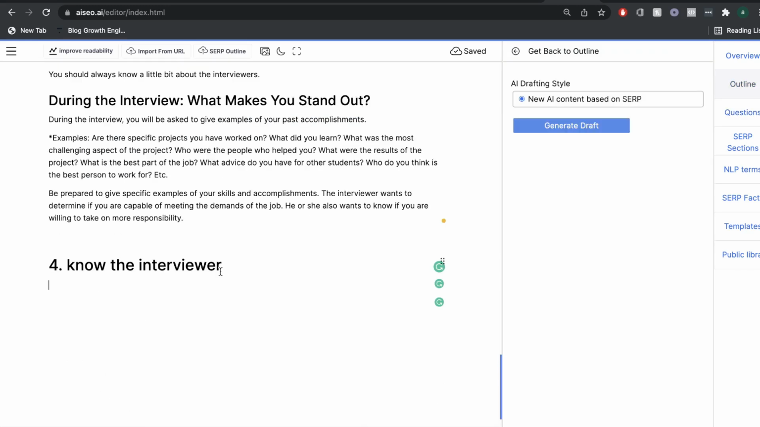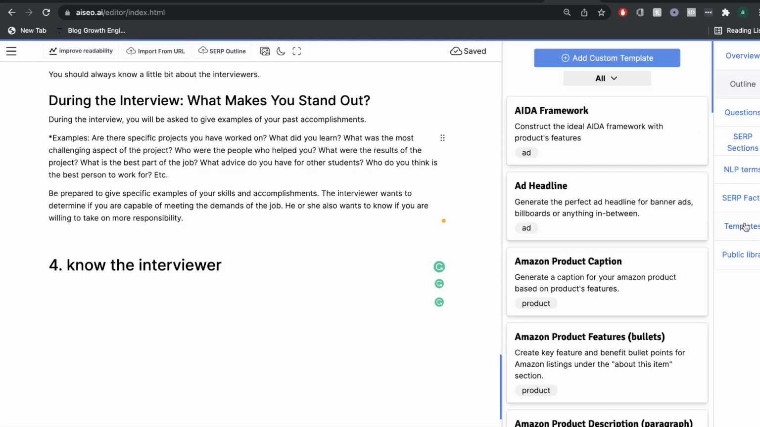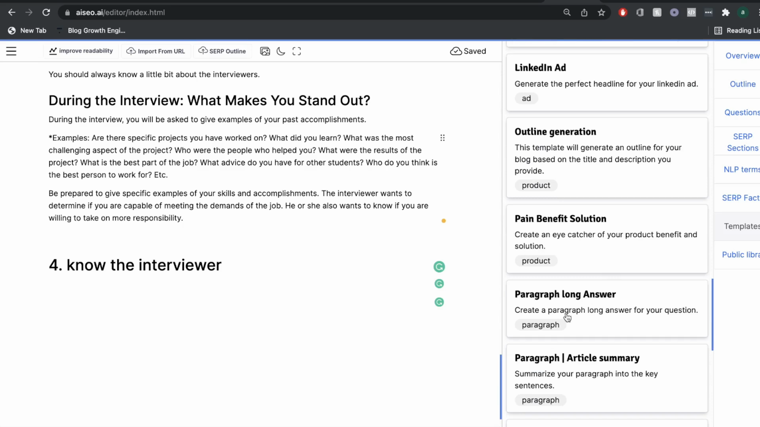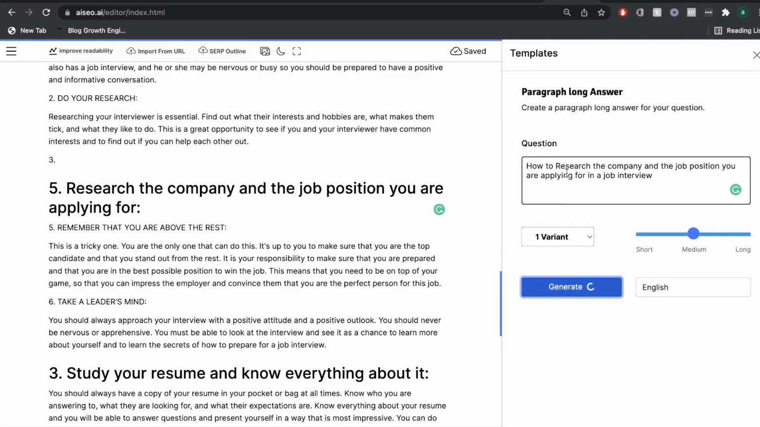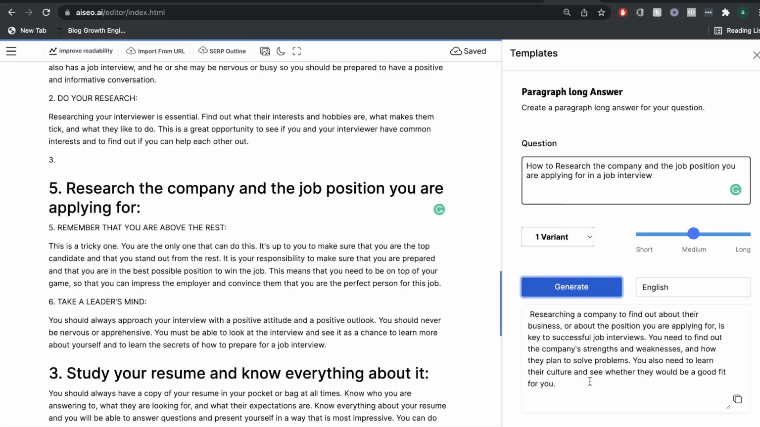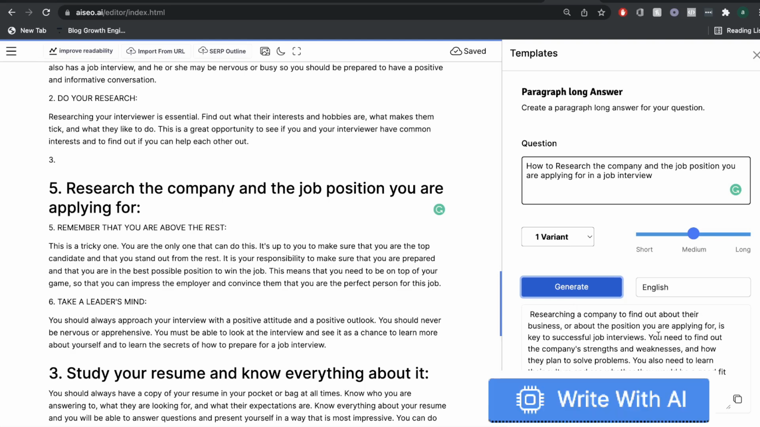So let's go ahead and try to get some content for a blog post paragraph. And again, there's a couple of ways in which you can do so. First is by heading over to templates and then using the paragraph long answer. So all we have to do is input our question. So I've gone ahead and entered the question, and I've gotten some content. So researching a company to find out about their business or about the position that you're applying for is the key to successful job interviews.